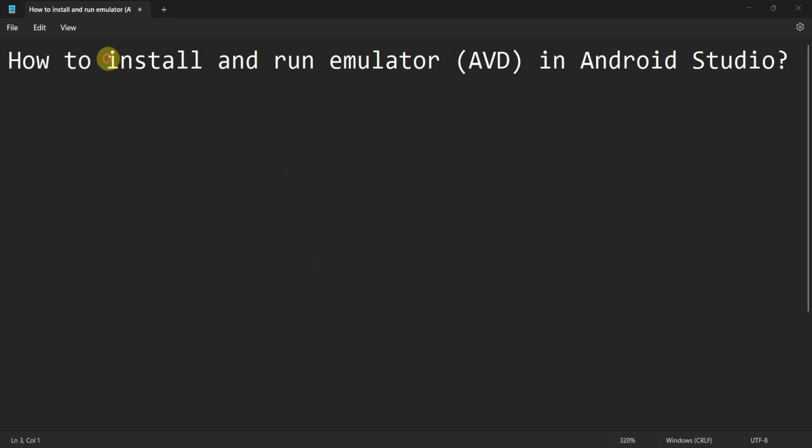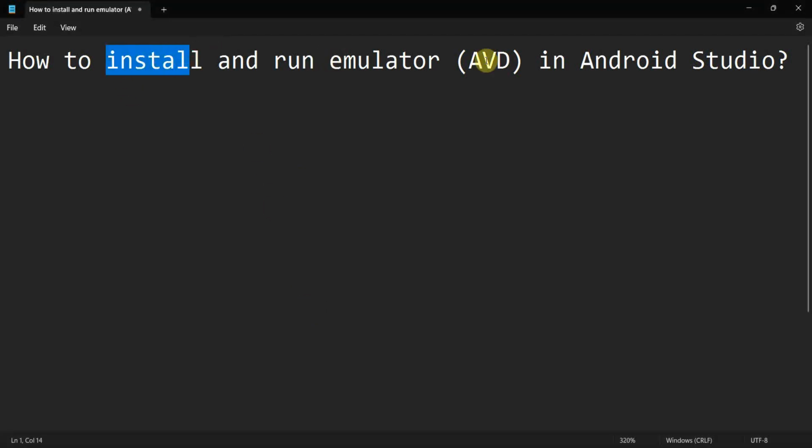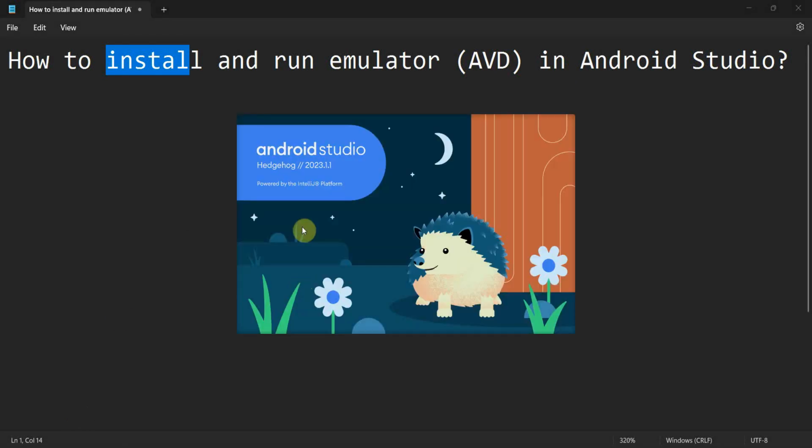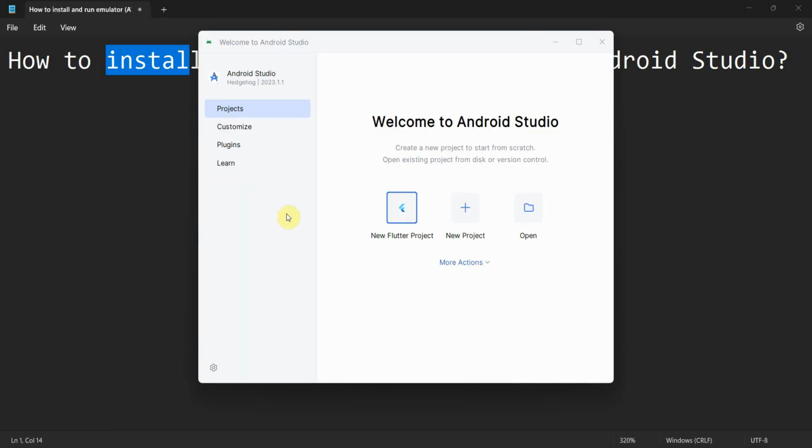In this video, we'll see how to install and run an emulator in Android Studio. So let's begin. Let's bring up our Android Studio. I'm using version 2023.1.1, which is Hedgehog. So this is the startup screen.